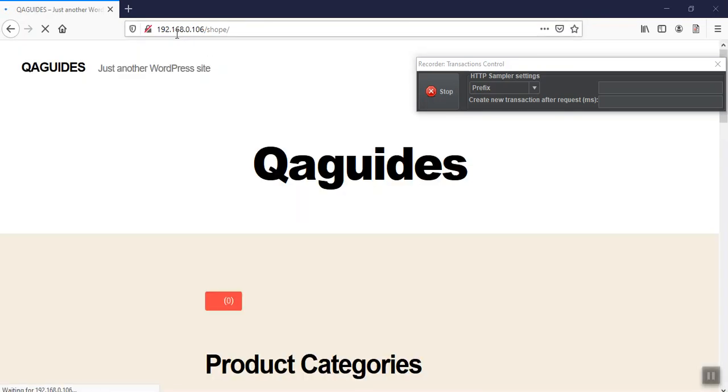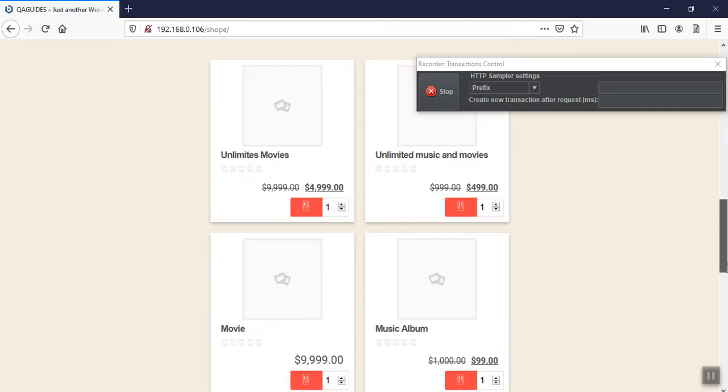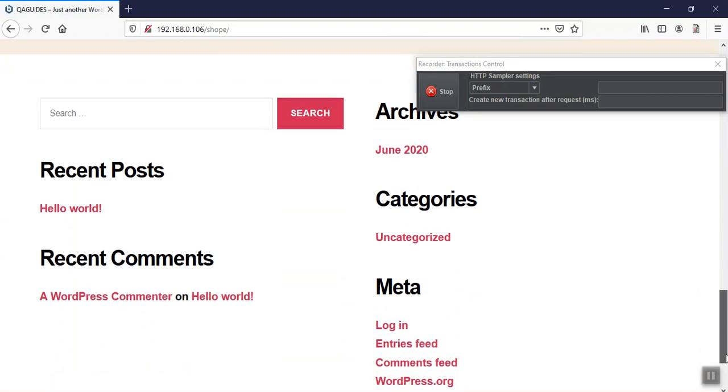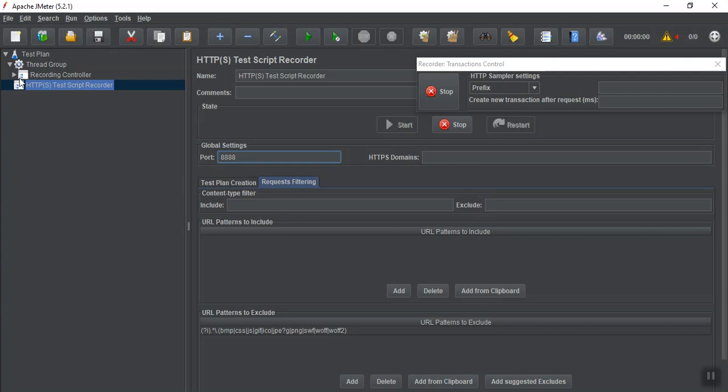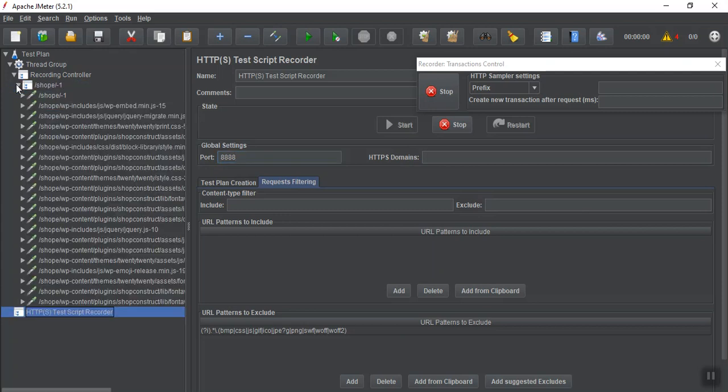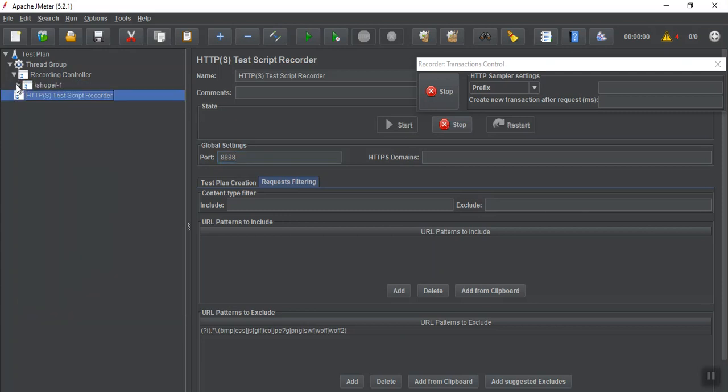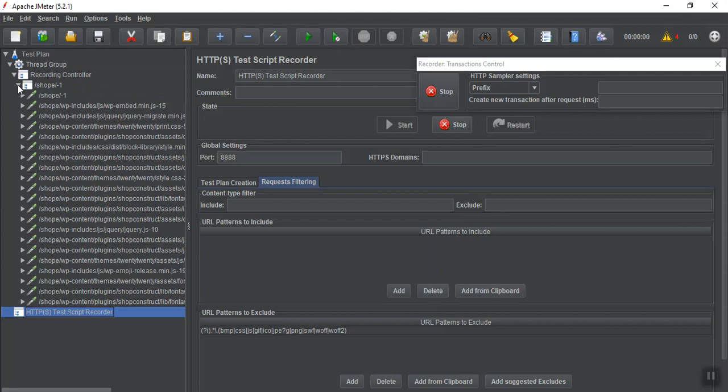Now you can see it has loaded my localhost, and this is the page which you can see. Let's go to our JMeter. If you see, a sample has been added in it, Shop 1. There are a few other things which got recorded here. We will see and delete them later on.